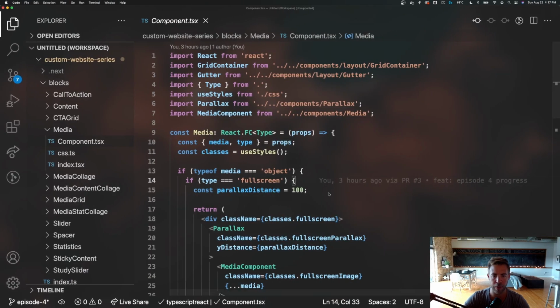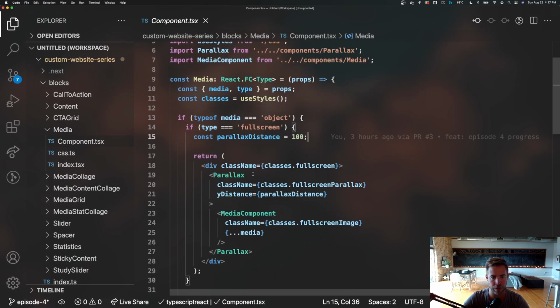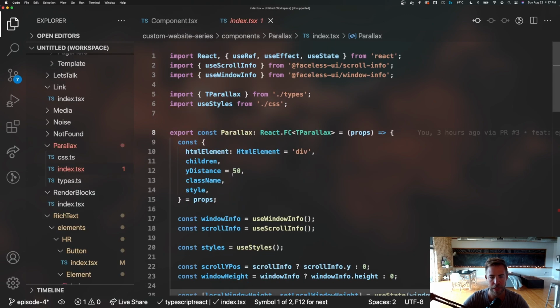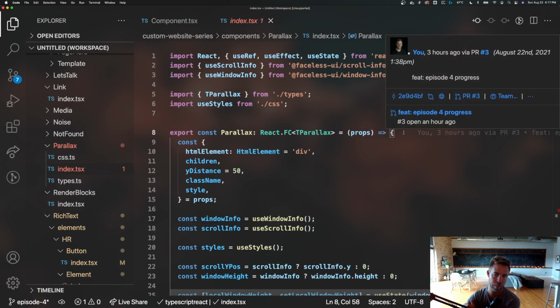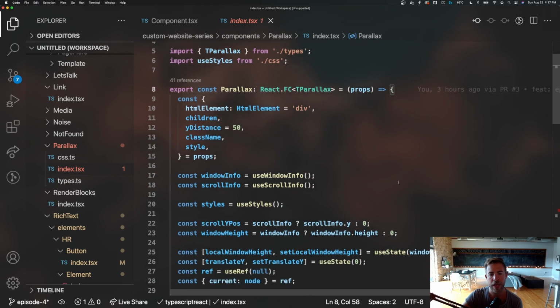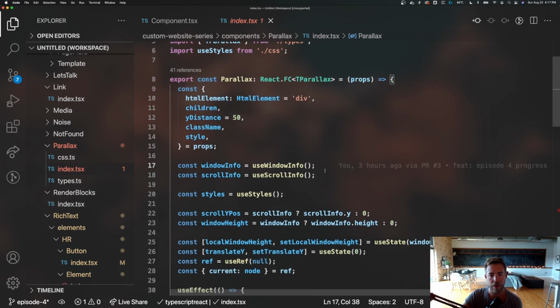And the parallax component itself, I'm going to click into that and we're going to talk about this. It takes a prop of yDistance, which is the distance that something should parallax. And this component has been a mainstay. It's gone through a couple evolutions at Trouble. We use it once in a while if the project requires parallax, but it relies on a couple of our Faceless UI dependencies to actually calculate how much parallax should be applied and when.